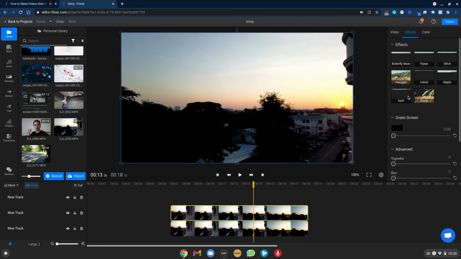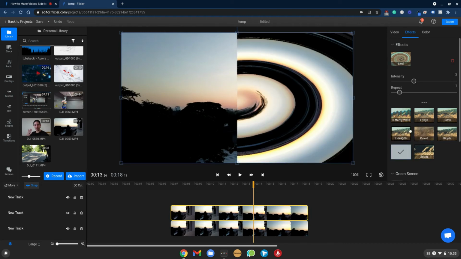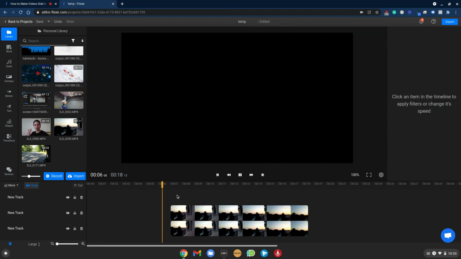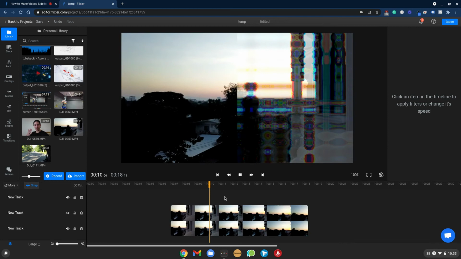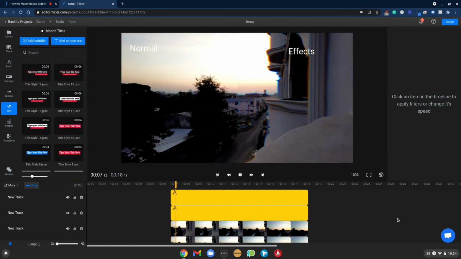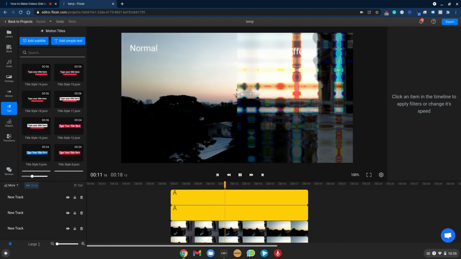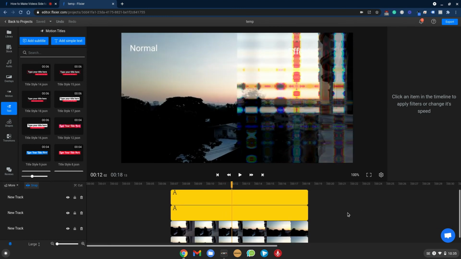So perhaps we can add just an effect on it, like a swirl, for example, just to show you. This will be great. Some really nice split screen, normal and with effects. And this is how you achieve a split screen if you're doing gaming with the same video.